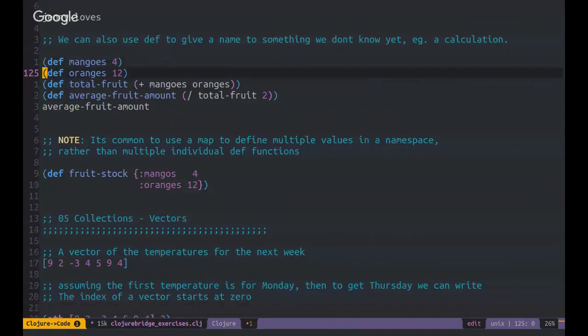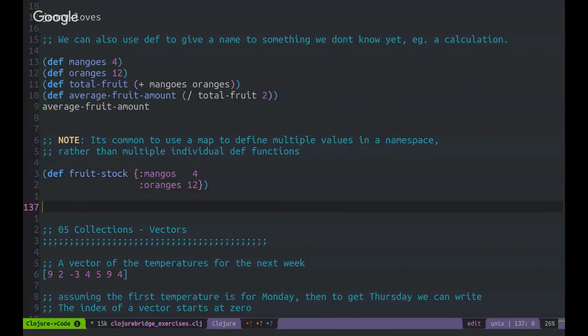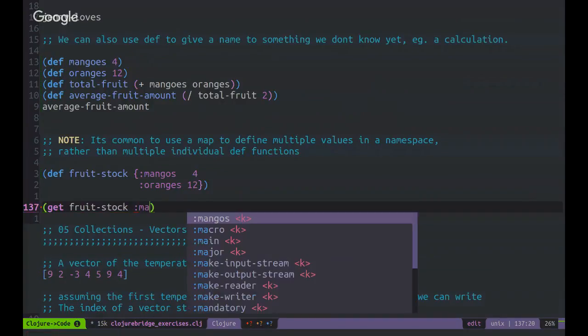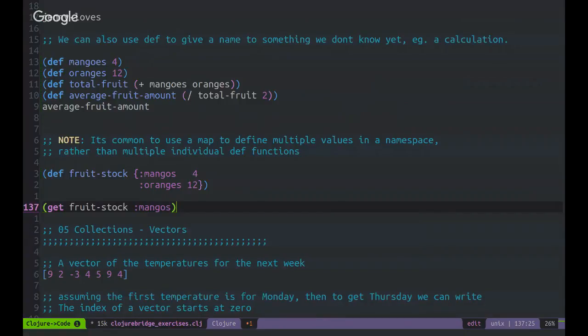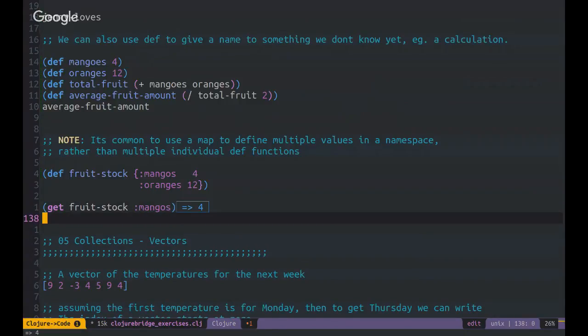So rather than doing multiple defs, it's more common to actually define a map. So a hash map, a key-value pair data structure with the values here. And then we can just pull those fruit out by using a get function. So we can get from fruit stock the value that's represented by mangoes, and that will give us the value 4.